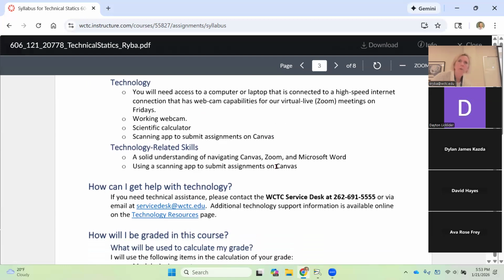Technology skills, really just a good understanding of navigating Canvas, Zoom, Microsoft Word, because that's going to be something that I'll show you how you can hand in assignments there. And then using your phone as a scanning app. Other than that, that's about it.